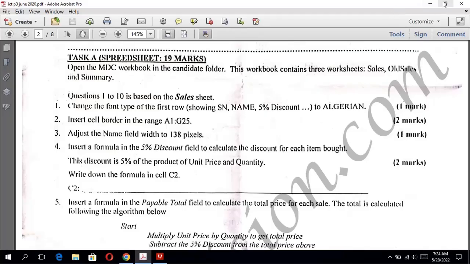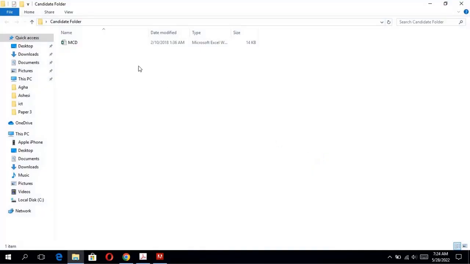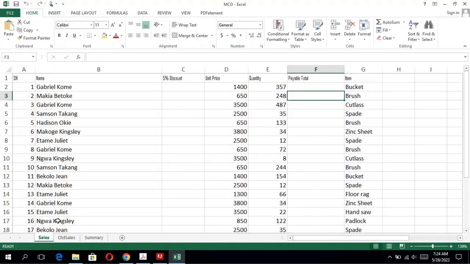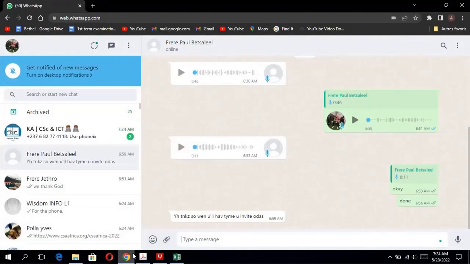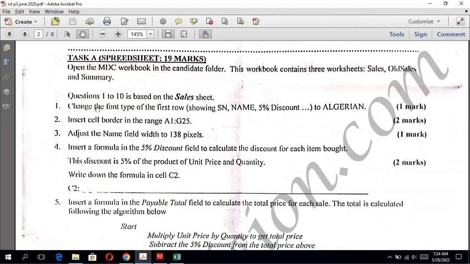So the first thing, we'll go to our desktop and verify if our candidate folder is found here. Here it is. We open it and we open the spreadsheet found in it, and we verify if it has the 3 sheets as mentioned in the paper, which were sales, old sales, summary. So that's good. We'll continue with the question.